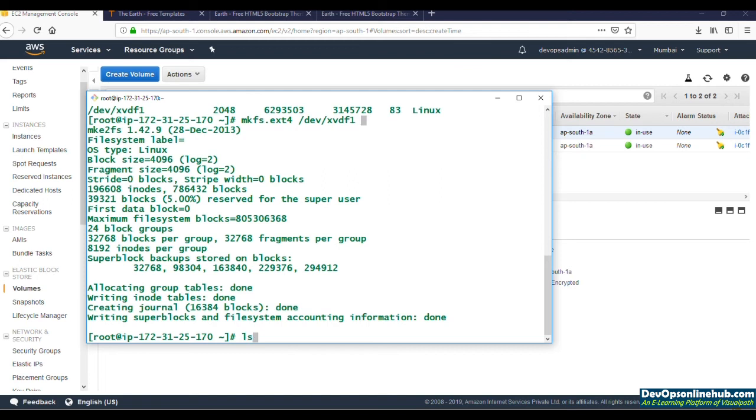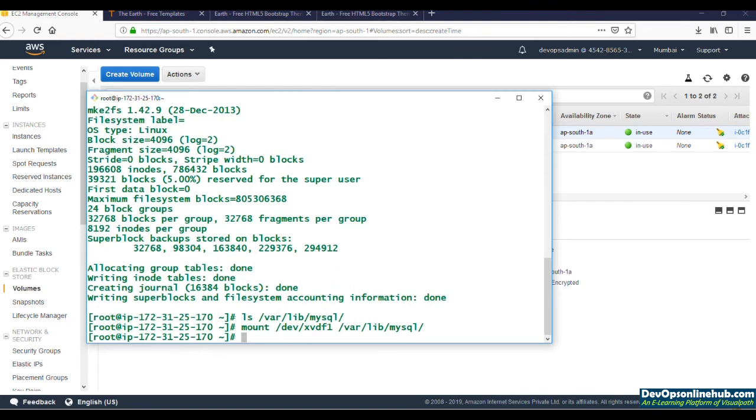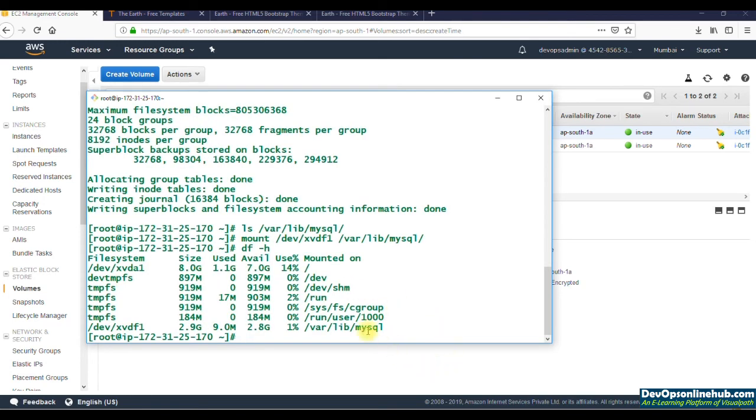Now next step, I'm going to mount it. So I already created the /var/lib/mysql directory and I'm going to mount /dev/xvdf1 on /var/lib/mysql. Now that's a temporary mount, but still we can see it. Yes, we see that.